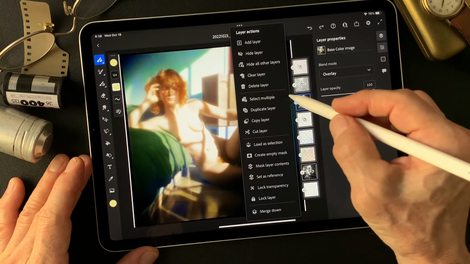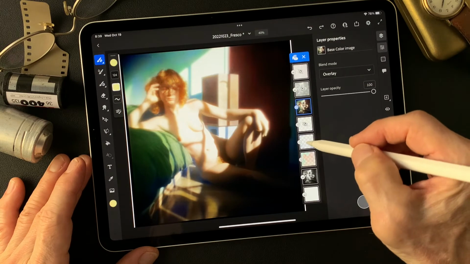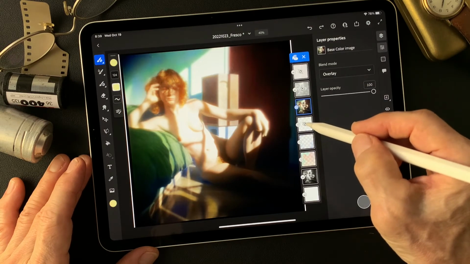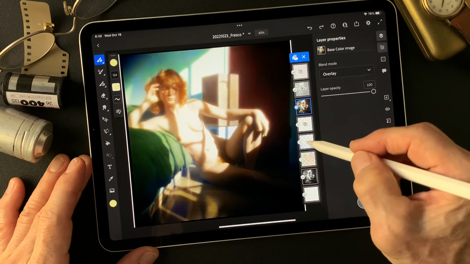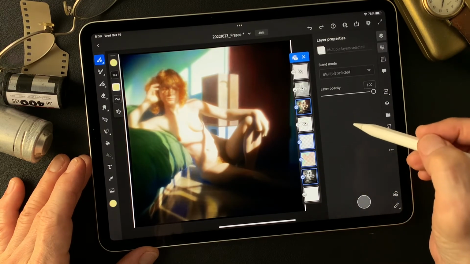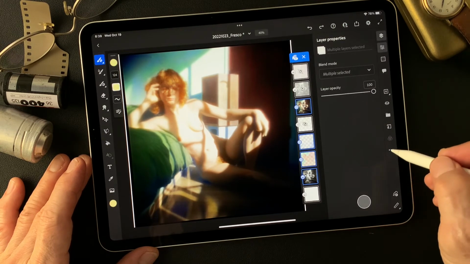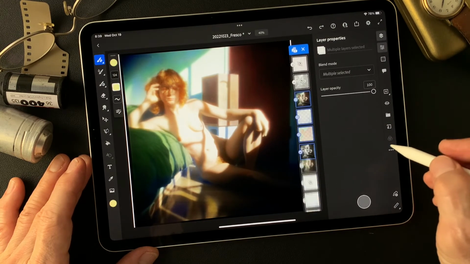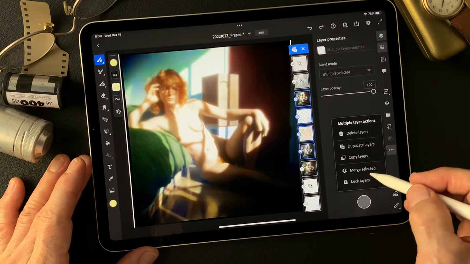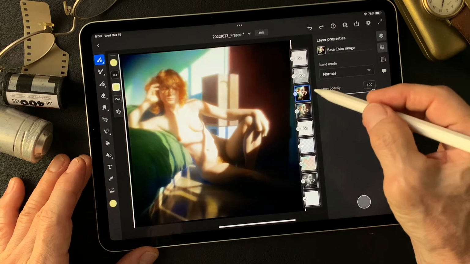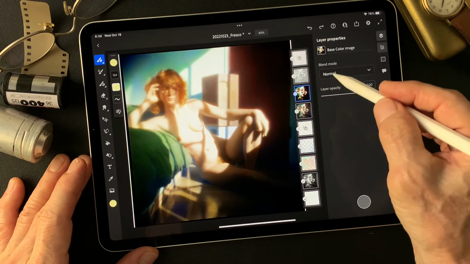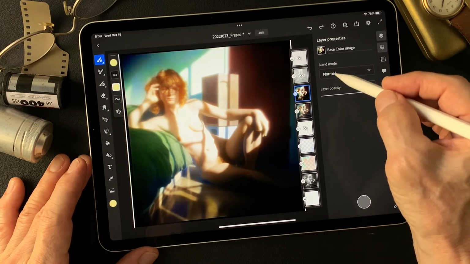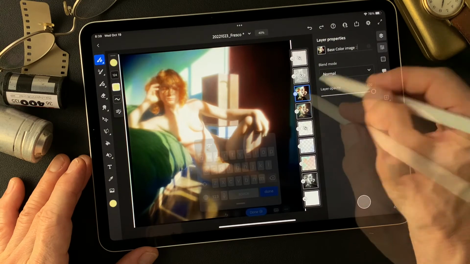Okay, select multiple, the ones without this sunlight layer. This one is the sunlight effect, right? So 1, 2, 3, 4 images. Now duplicate layers, then merge selected. This is the new one. Okay, let me compare to this. This is base color image 2.